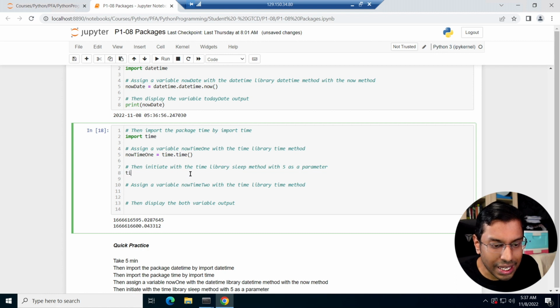Then I'm going to use time.sleep. Time.sleep is just going to let the computer sleep for 5 seconds. 1, 2, 3. It's going to just sleep for 5 seconds, and then it will start running the next command. So at that time, it's going to stop and technically sleep, stop running for 5 seconds. 1, 2, 3, 4, 5. Then you will go on to the next line, right?